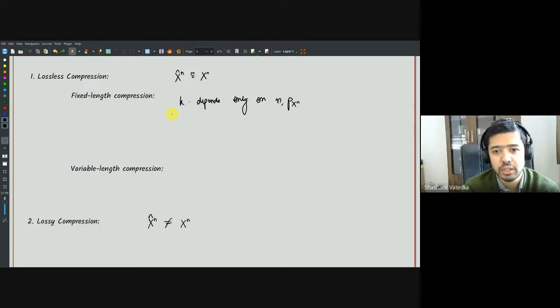In particular, if I randomly choose an xn according to pxn and pass it through the compressor, I'm going to get a sequence of length k. If I draw another sequence randomly and feed it to the compressor, again the length is going to be the same. It is not going to change. Whereas in variable length compression, even for the same n and px, I allow k to vary.